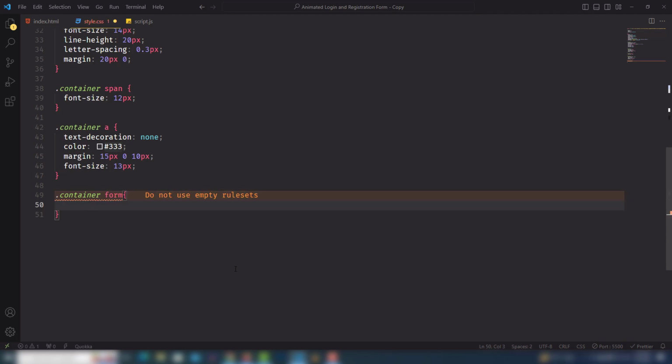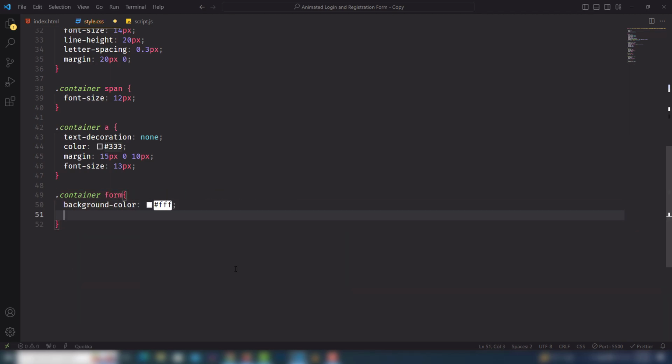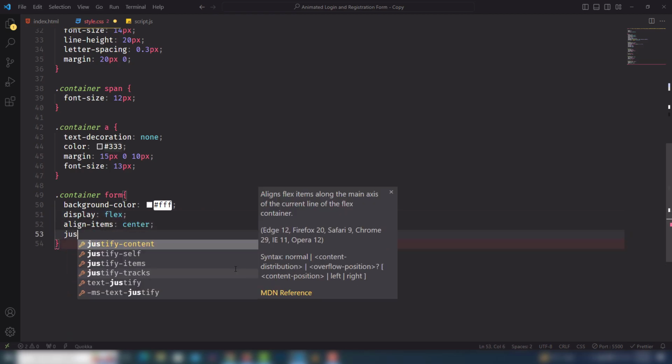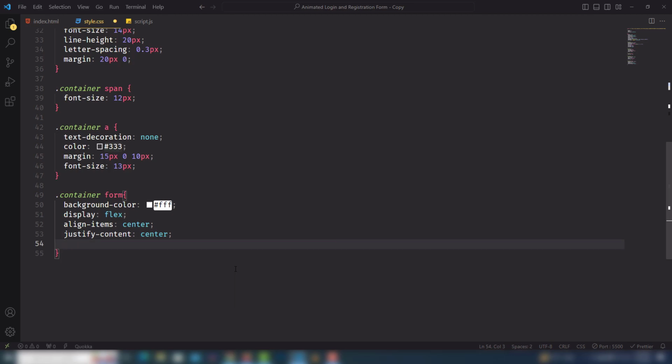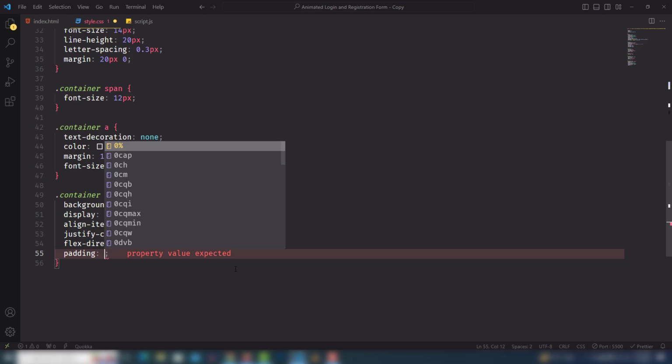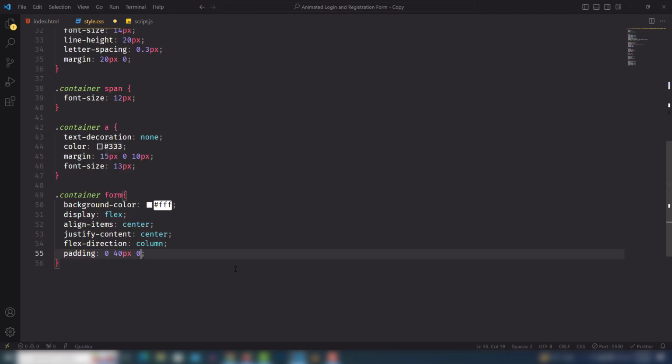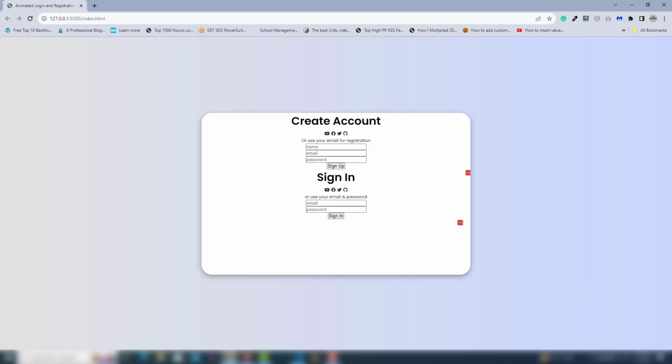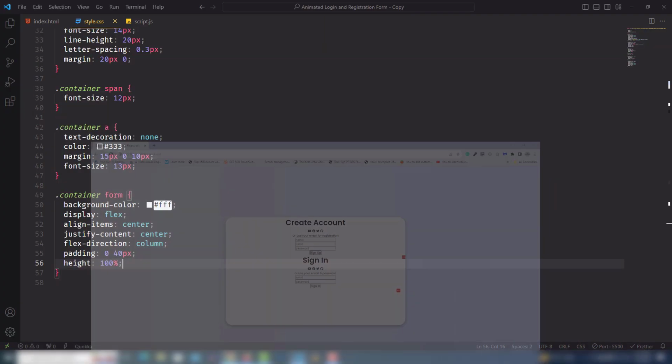In the form tag I will use the background color the same white, display flex, align it in center, justify content center, flex direction is column, and I will use the padding 0 and 40 pixel, height is 100%, so we're gonna save, and wow, cool.